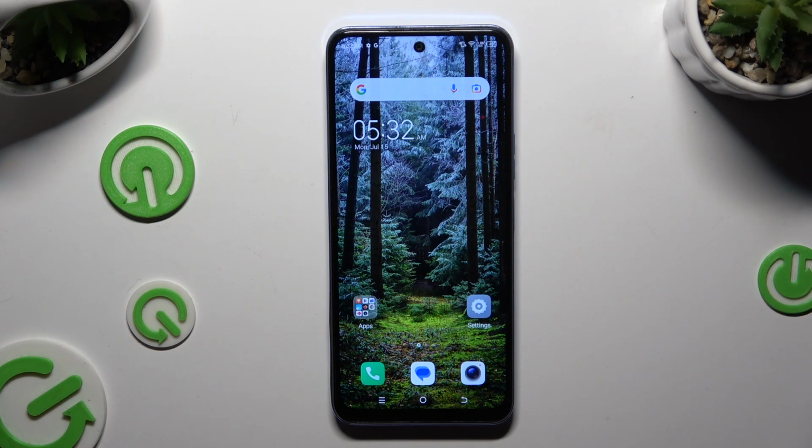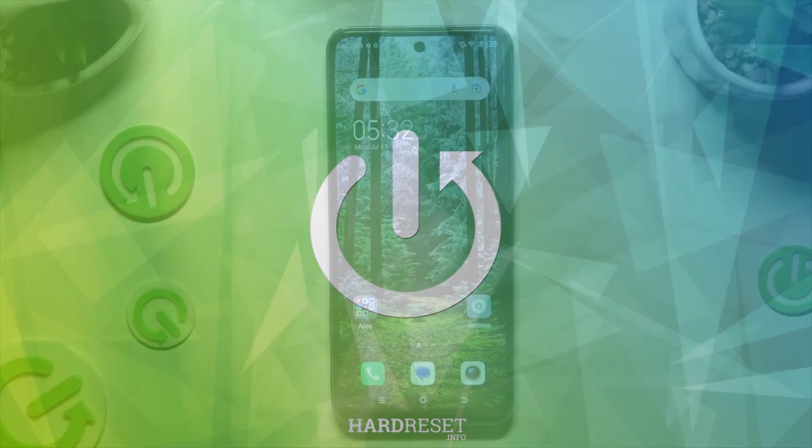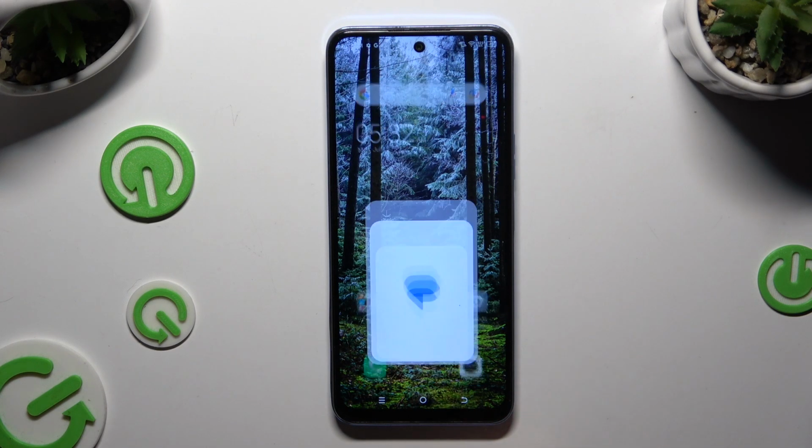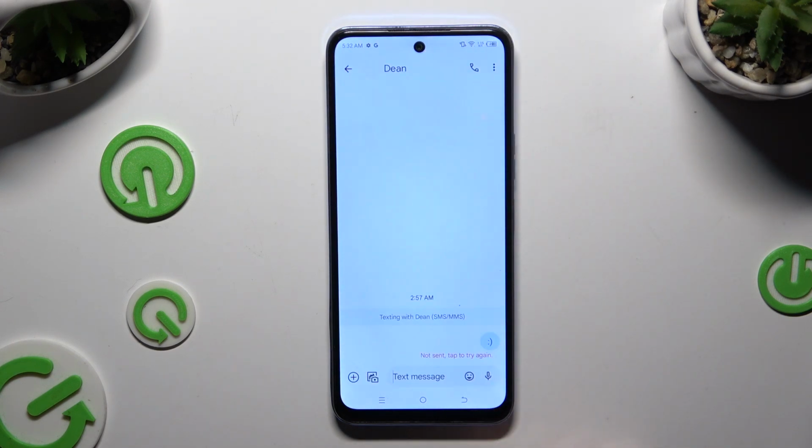In front of me is TECNO Pova Neo 2, and today I would like to show you how you can add photos to text message. Begin by launching Messages app and selecting or creating a chat.